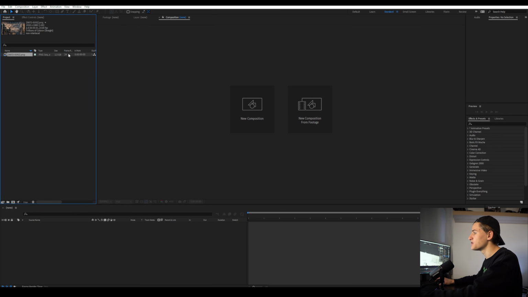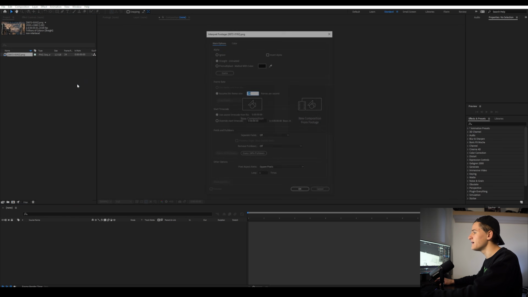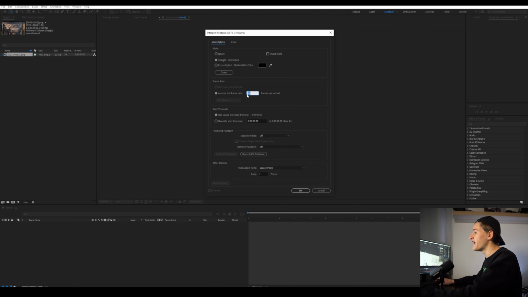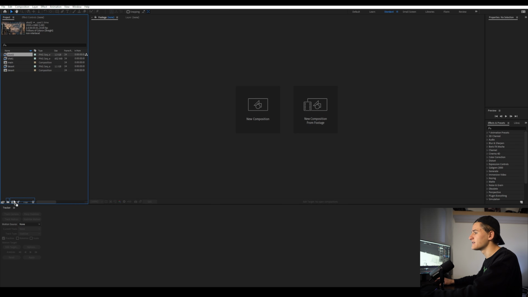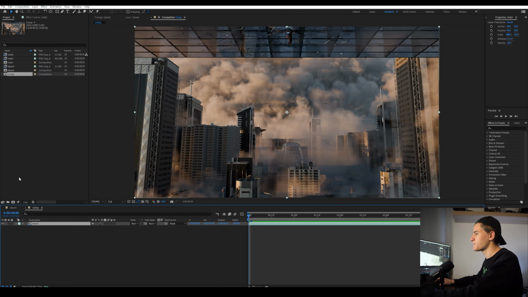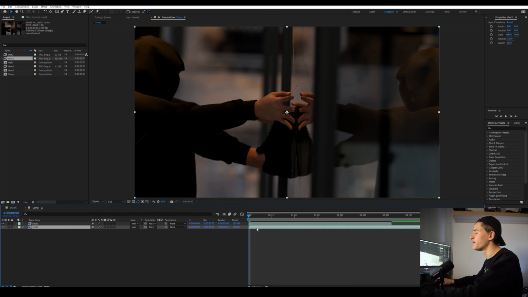If not, you can change it by right-clicking on it and clicking on Interpret Footage and then Main, and change it here. Then drag the clip on top of this icon to create a composition. Bring in the first shot the same way and drag the second a little bit back, so we have the first shot and then it cuts to the second shot.